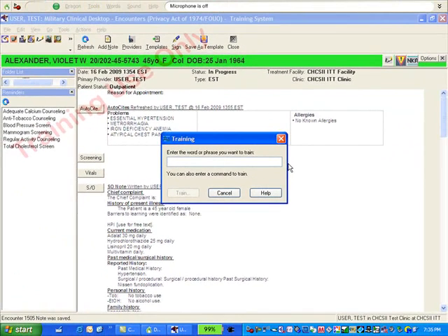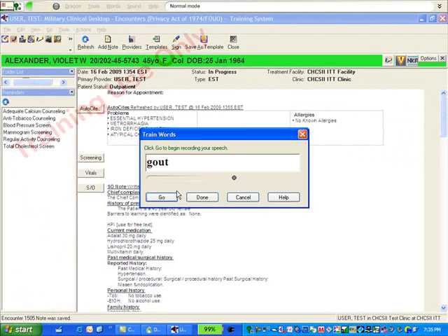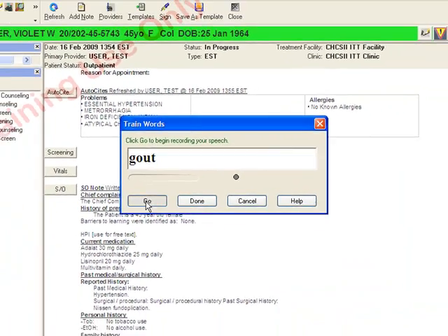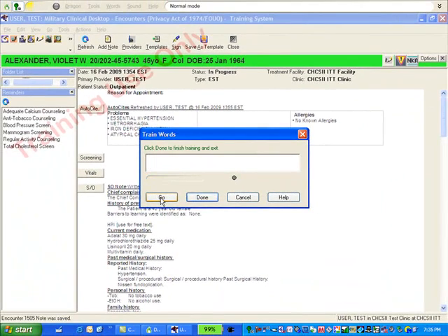So usually you have to type this in and then say train, go, gout.